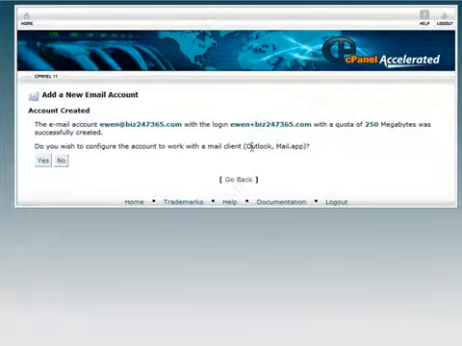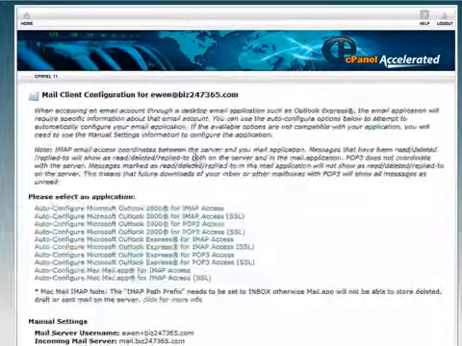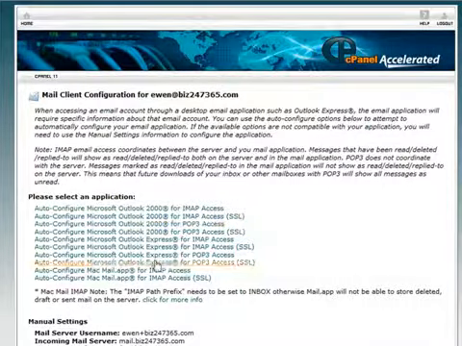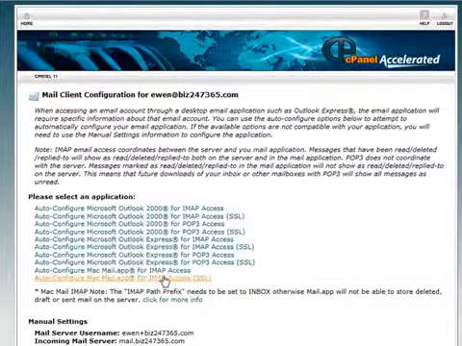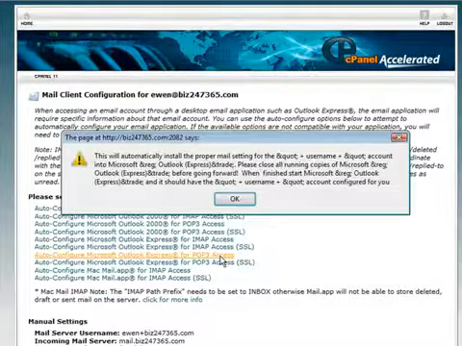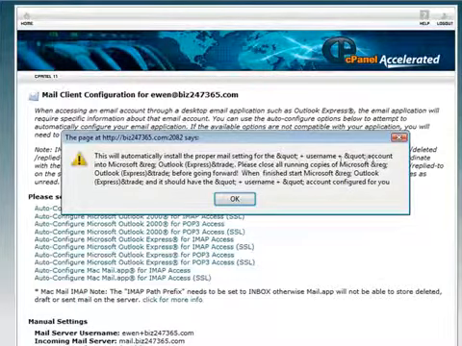You can also set it up to work within your email client right from here. If you click yes here, it comes up and you can choose which one you're going to use. You'll usually have one on your desktop already. So if you're going to use Outlook Express POP3, if you click on that, it automatically installs the email settings for you.